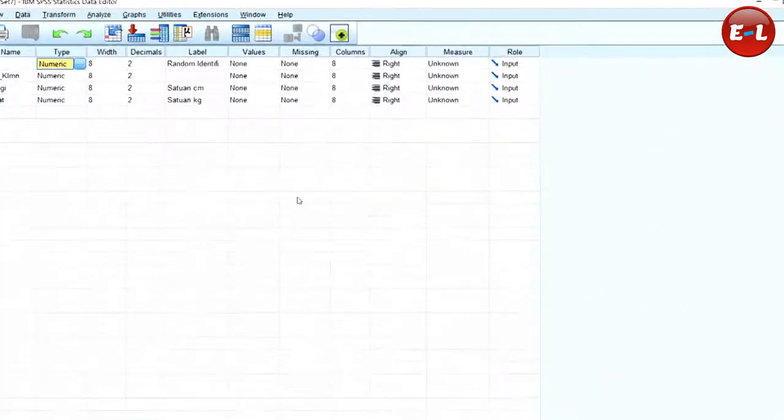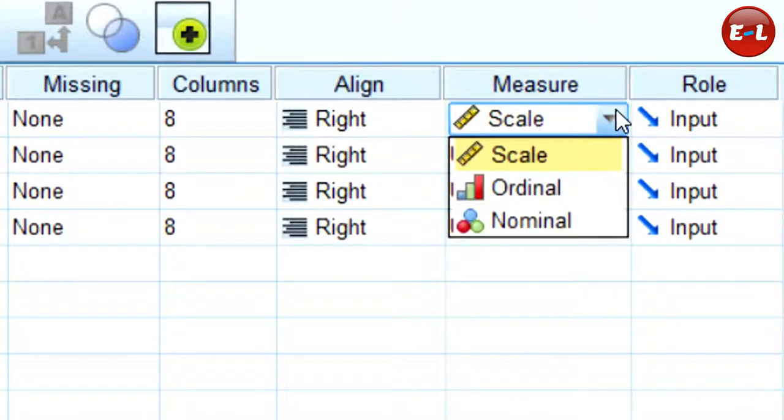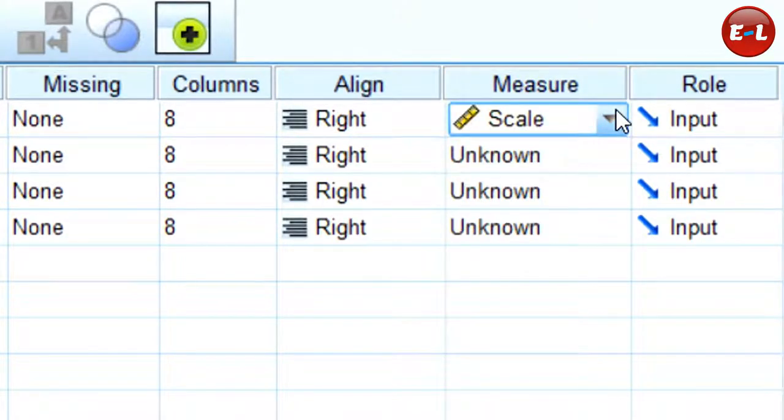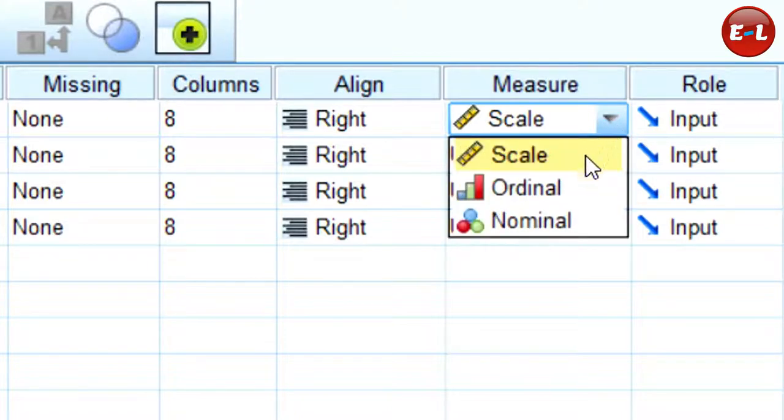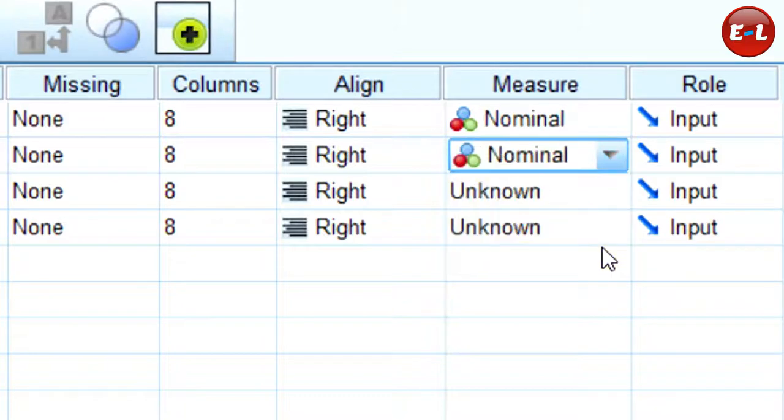Measure determines the scale of measurement to be used. There are 4 measurement scales, namely nominal scale, ordinal scale, interval scale and ratio scale. In SPSS, nominal is nominal, ordinal is ordinal. Interval scale and ratio are called scale. The variables ID and gender are nominal, height and weight variables are scale.